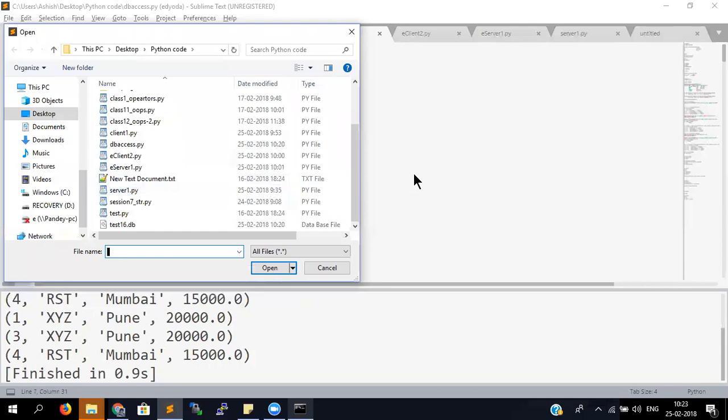So we need to write code to open that SQL file? No need to do that. You can give the file name and path.